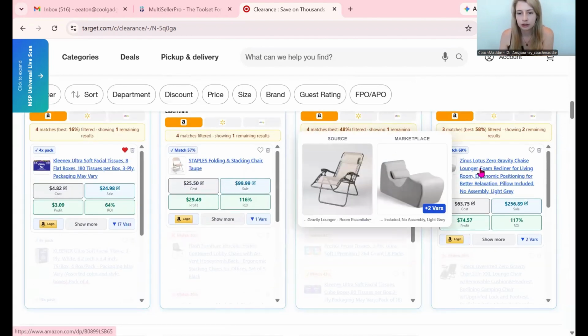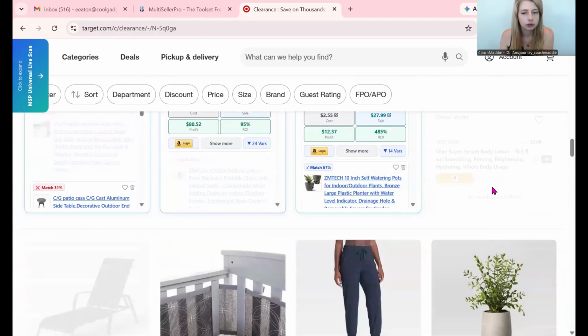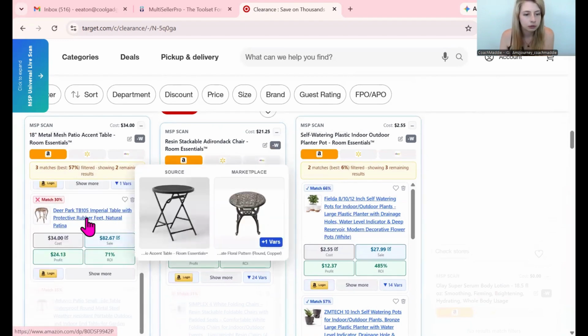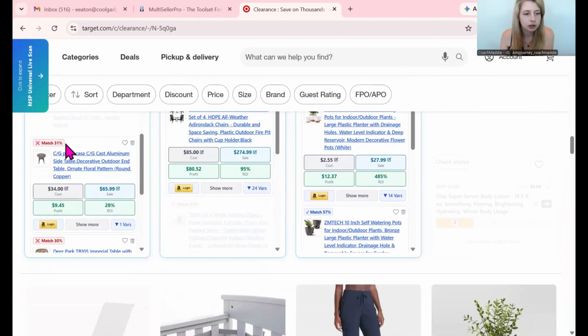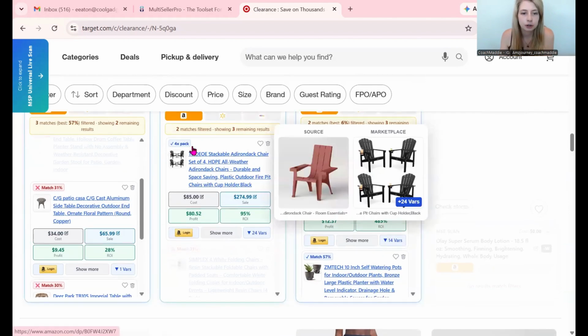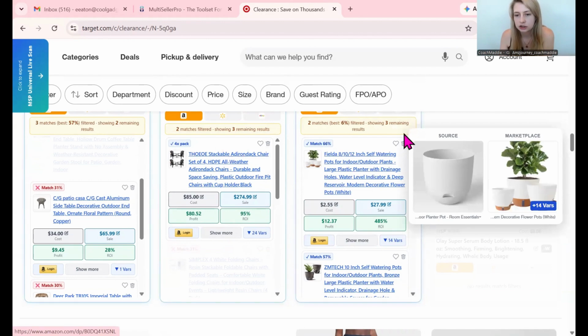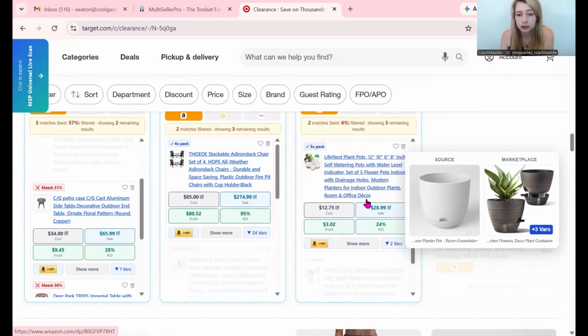Let's see, this one, not the same chair. We're moving on. Let's see what else they have in here. It matched it up to a couple tables. You can also see the percentage match, like how confident the software is that this actually matched. Okay, so that can also be a good indicator for you to look at. Since this is clearance items, I'm sure there's going to be a lot of different and odd stuff in here.